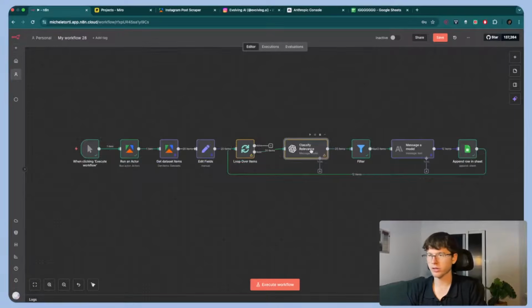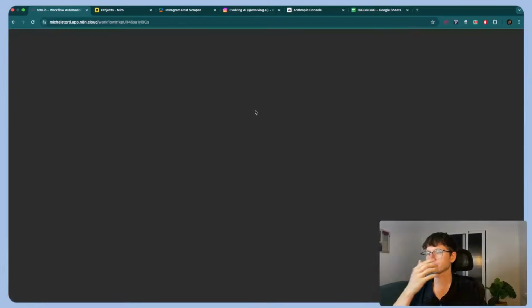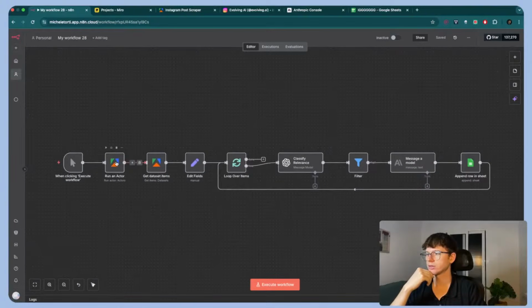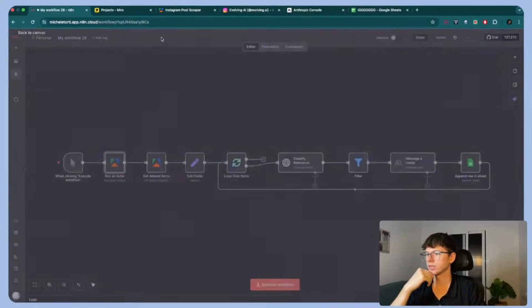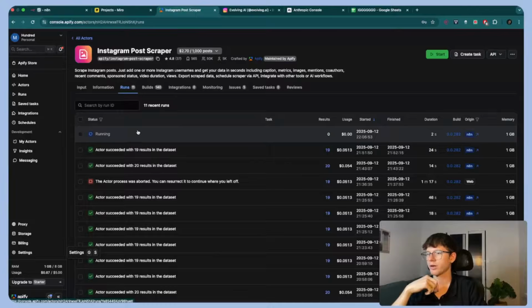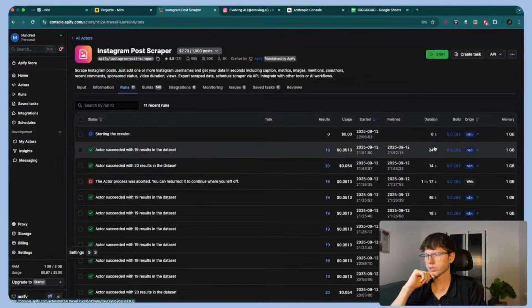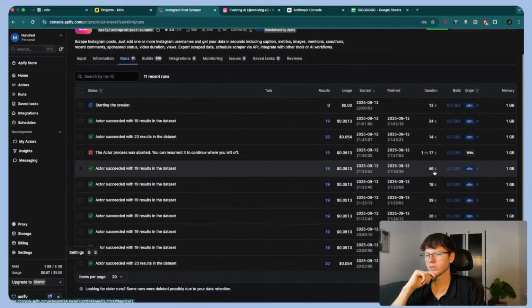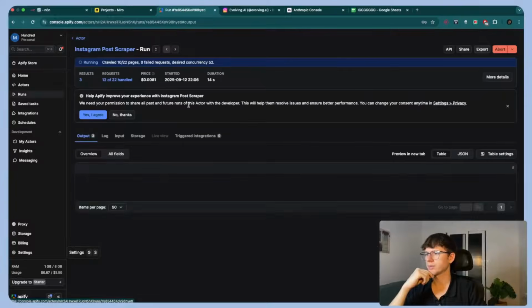So let me unpin all of this. There we go. Let me save this. Let me refresh the page. And now I should be able to run this. Execute workflow. I can now wait. If I go to the post scraper, I can see that this is now running. And this usually takes about 24 seconds. It can be a minute, depending on how many results you want. 46 seconds. Yeah, it depends.